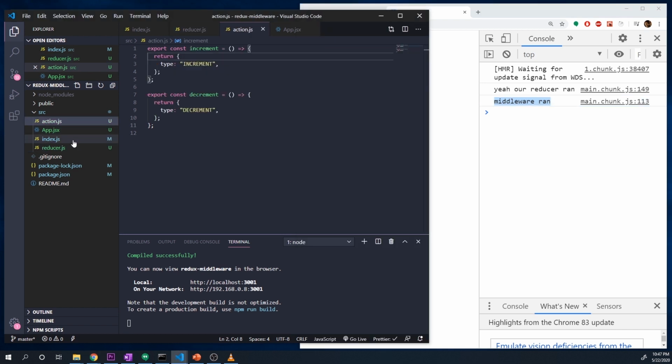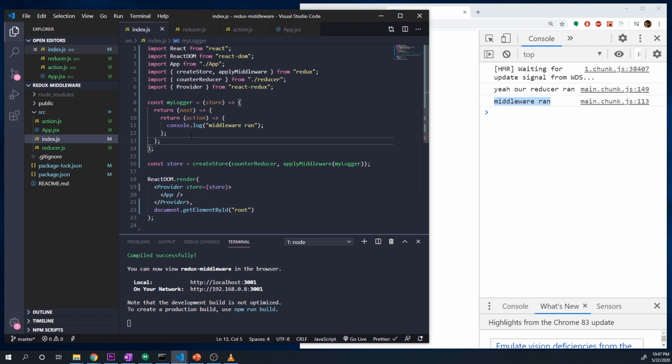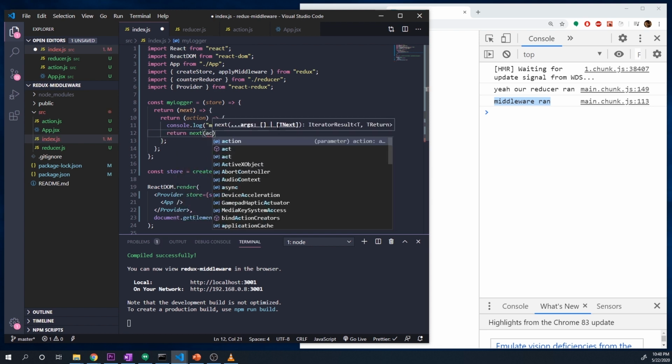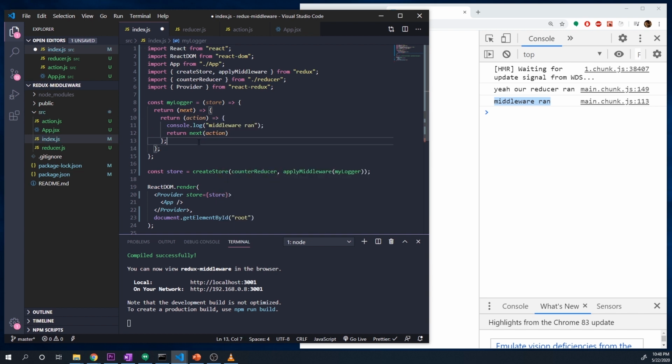And we have to explicitly tell all of our middleware to do that. The way we do that is we return, and then we call the next function, and we pass in our action. The next function just tells it to pass our action object to the next middleware, or to the reducer if it's the last middleware in the stack.